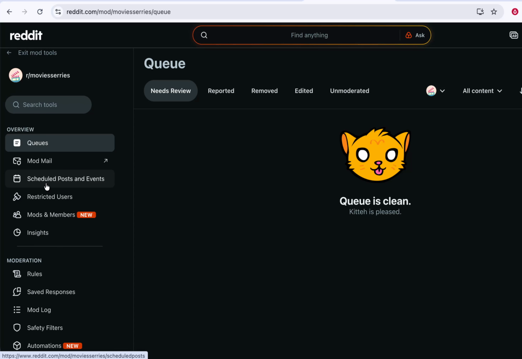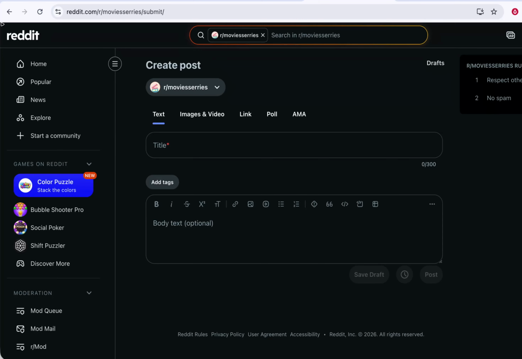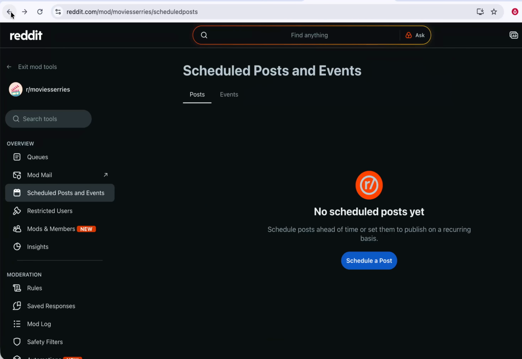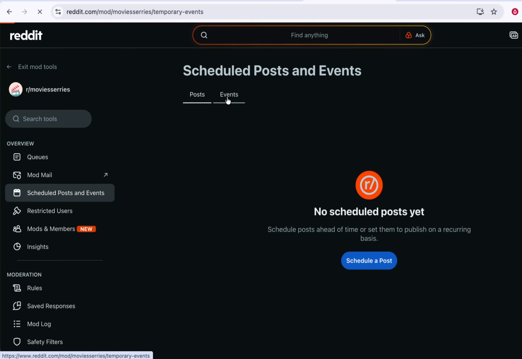Inside the Mod Tools dashboard, look for the section labeled something like Schedule Post and Events or Scheduled Posts. The exact wording can vary slightly depending on Reddit's current layout, but it will clearly refer to scheduling posts or events. Click on Schedule Post and Events. After you click, Reddit will open a form where you can create your scheduled post.